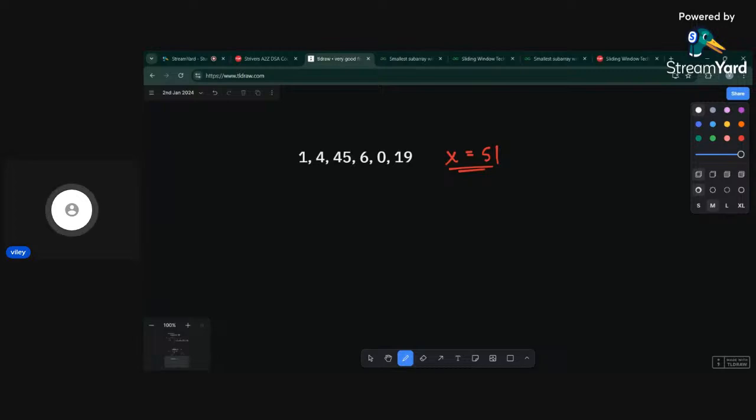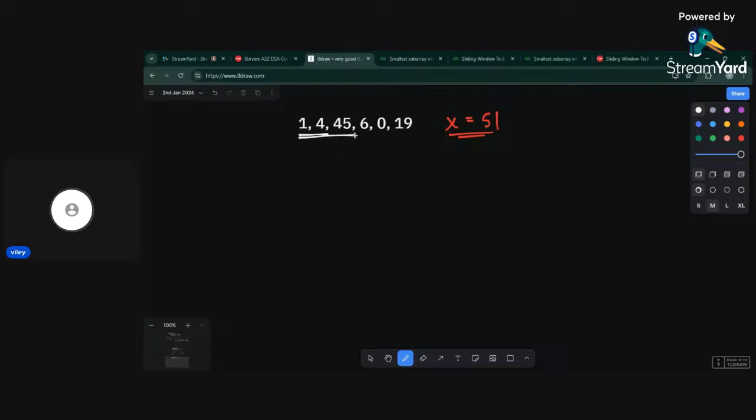Okay, let's first talk about the brute force approach, which is the nested for loop approach again. What we can do is start from 1. It's going to be very tedious, because you'll have to start from 1, go till 4 and calculate the sum, go till 45 and calculate the sum, go till 6, go till 0, go till 19, and then calculate all the sums.